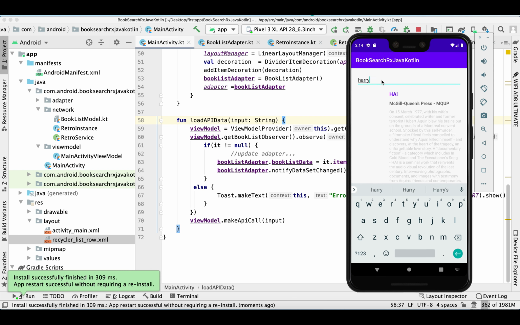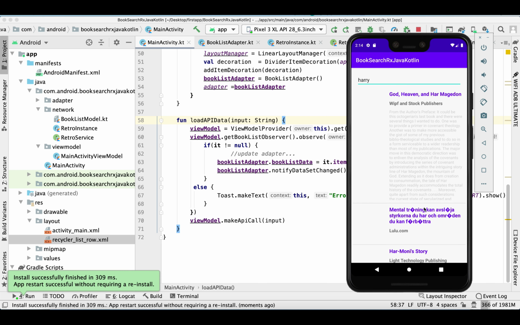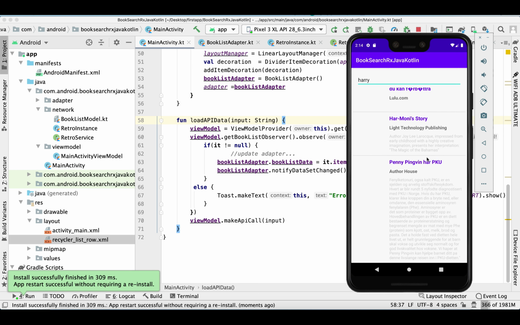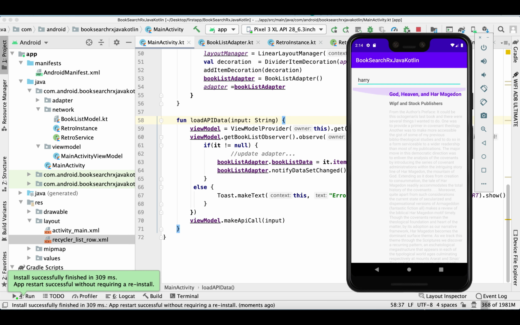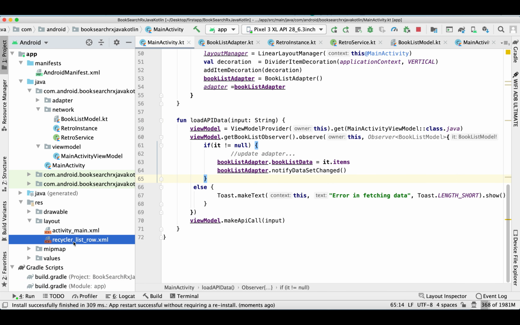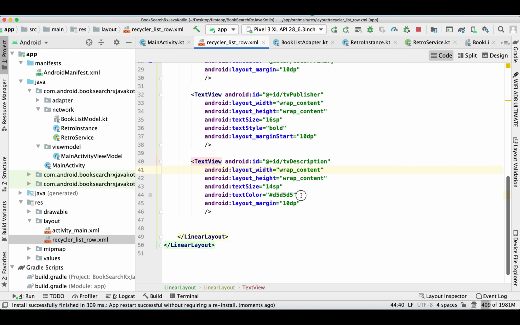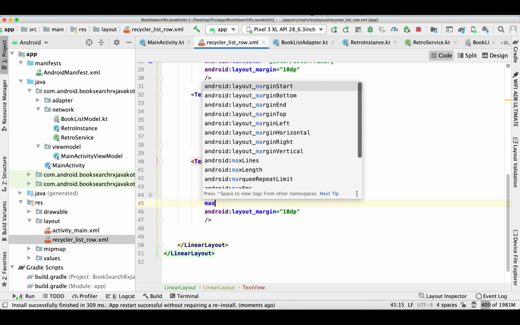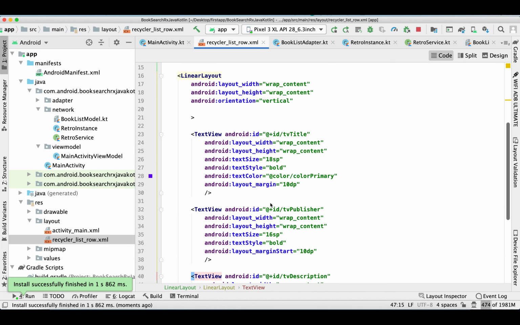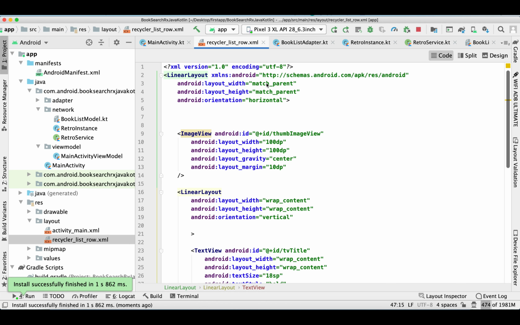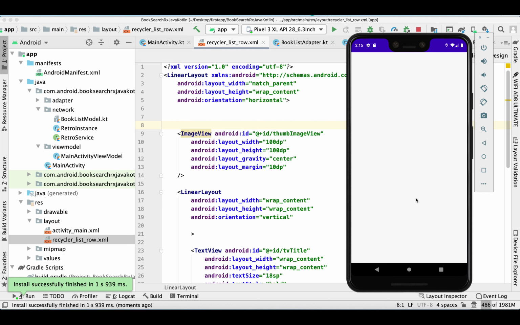Let's give a name. We are able to run successfully. Okay, so description, that's great. The description is so big and it's grabbing the whole screen, so I think we made some mistake in our layout. Let's check it. The description is too big, so I'm limiting it to 3 lines, and the height is match parent. Instead we need to give wrap content. Let's run it again and see.